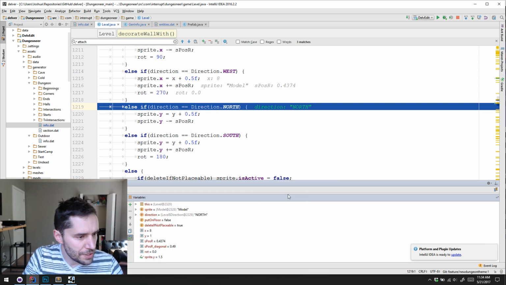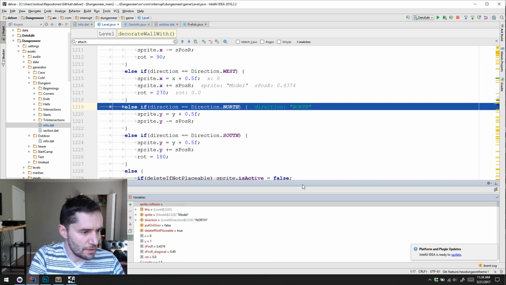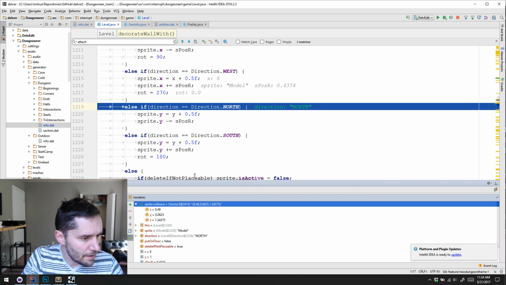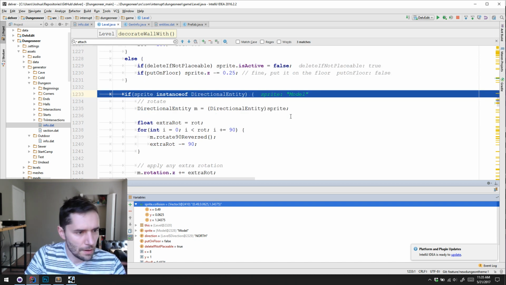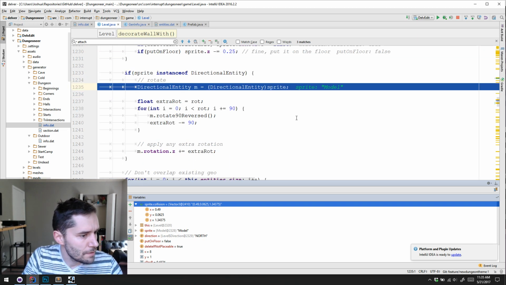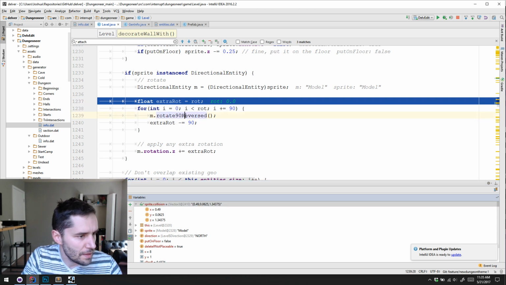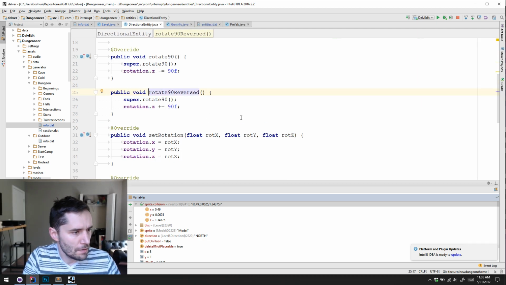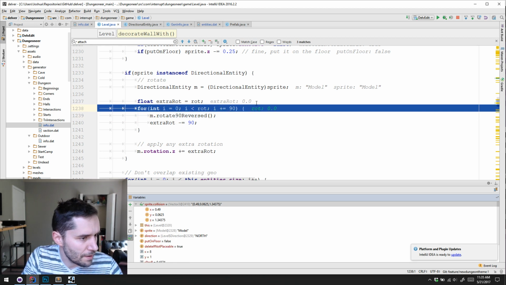Let me clear all my watches. Let's create a new watch. It's going to be sprite.collision. I want to see how this behaves when we rotate it. So it's north. So that actually doesn't do anything. So casting it to a directional entity doesn't really seem to matter. This extra rote. Oh, so maybe this is the thing that's. Well, let's see. This might be what does it. So there's no extra rotation here, so we skip it.